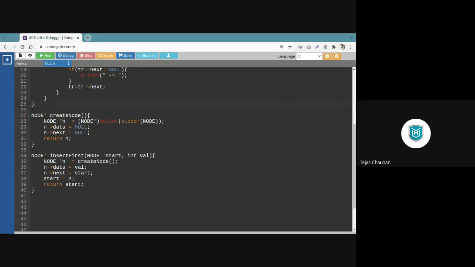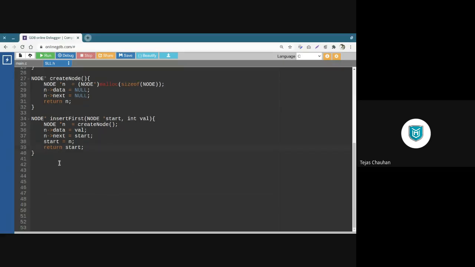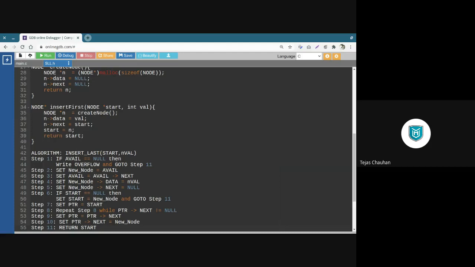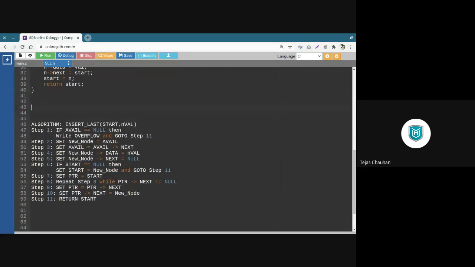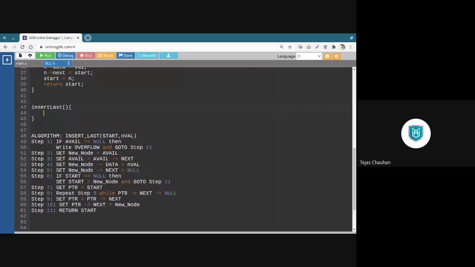Okay. So let's go and implement few more operations, and then you will have your time to complete this program, okay? So let's say next one we want to go for is insert last. Now let me bring the algorithm. This is the insert last algorithm. And we want to implement insert last operation also based on this one.